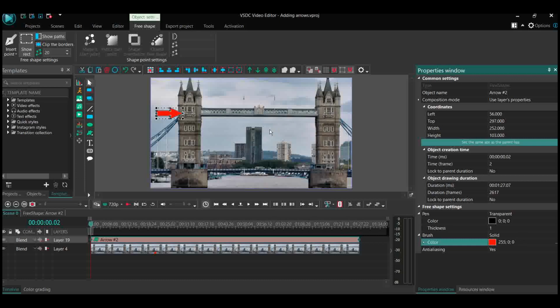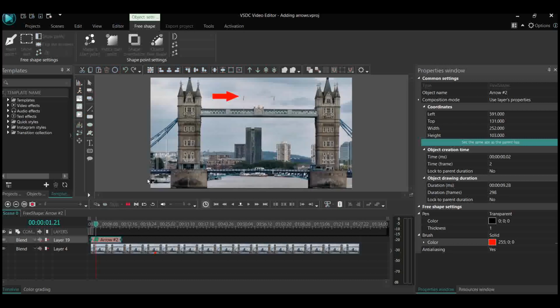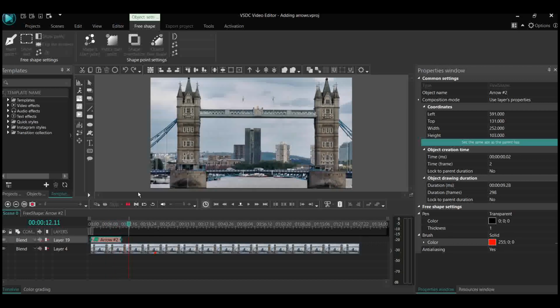Select, drag and place the shape at your chosen spot. You can adjust the duration of the shape appearance by dragging the slider for the shape below. Let me play the video. The arrow is shown in the video for a selected duration. That is how you can add shapes to your videos.